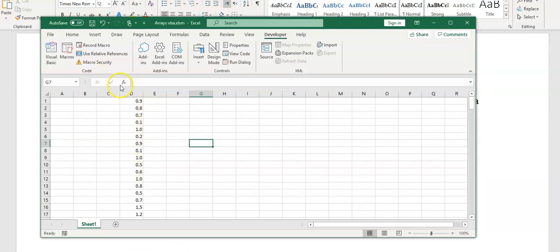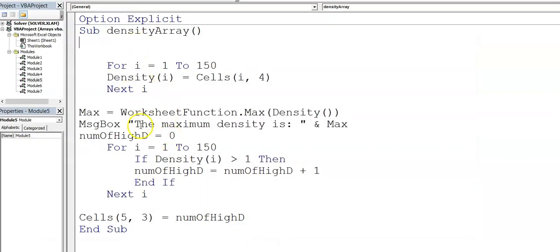So suppose we have these numbers in column D for the densities. You see some of them are greater than 1, some of them are less than 1. Now here's the code. I have used 2 for loops. The first for loop is getting the values from column D, from row 1 to row 150, and then after all of these 150 values are assigned to this array density, it would get out of this loop and calculate the maximum.